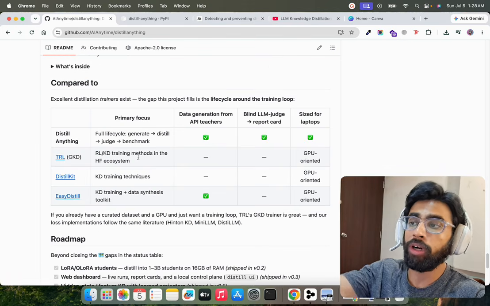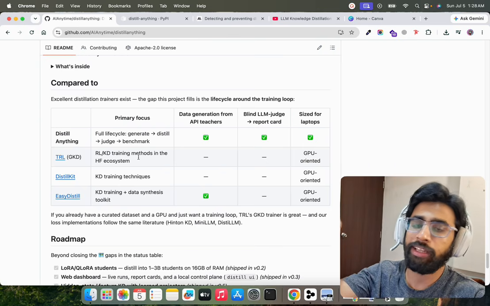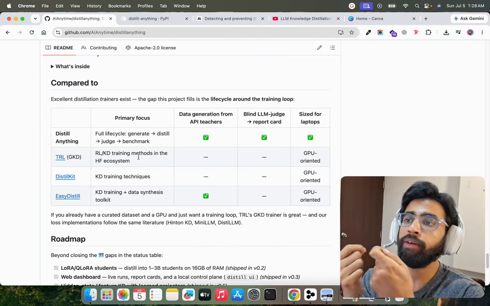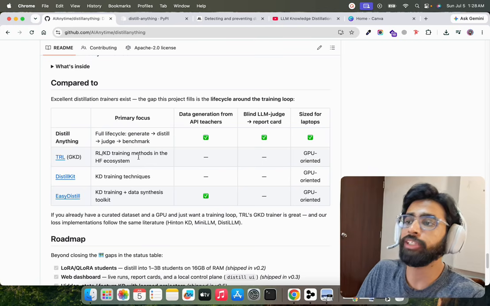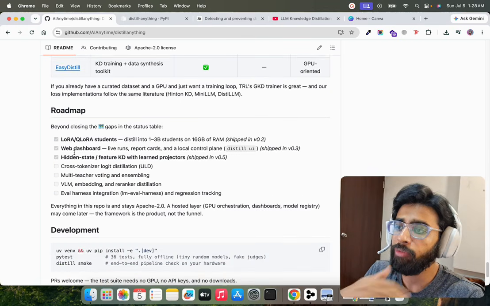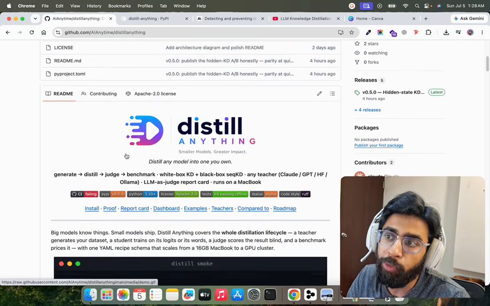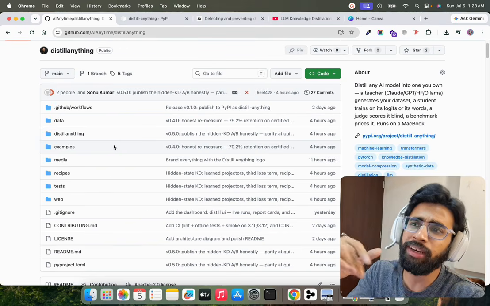We have compared to other distillation trainers like EasyDistill and DistillKit. I'm not saying they are bad. They all have their own places, but we have been covering the whole pipeline with Distill Anything. Something on the roadmap if you want to contribute to this particular framework. So I want you to look at this framework because knowledge distillation is really important. Let me tell you why.